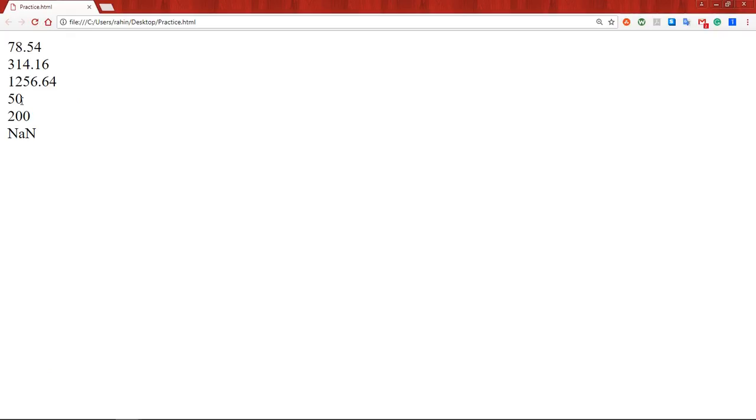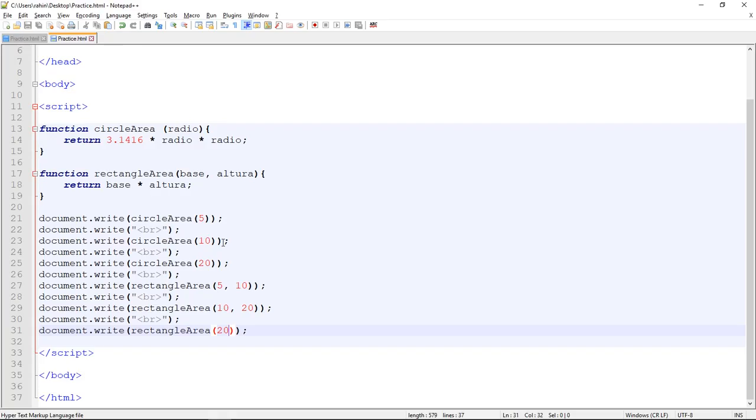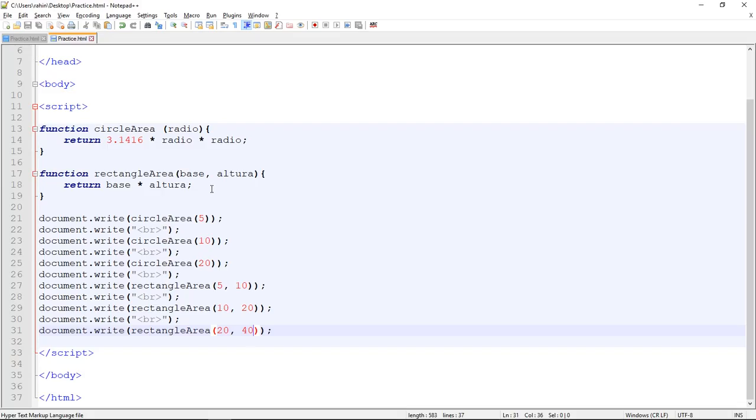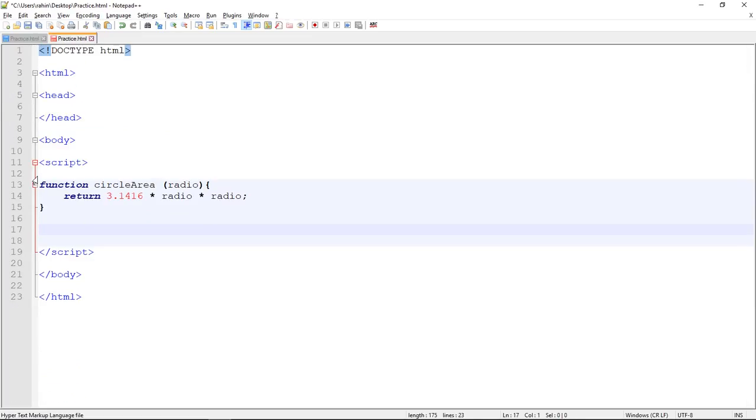Well, I get the first 2 okay, but then I get a NaN. Just in case you don't remember what this means, it means not a number. It's telling me it's not a number. So I'm making a mistake in here because I am missing 1 argument. So now there it is, and I should be getting 800. There it is, 800.